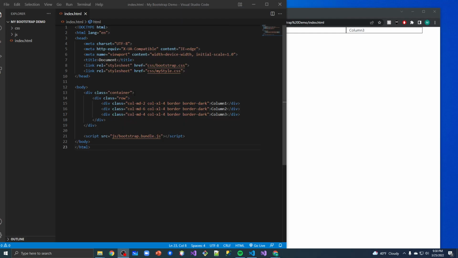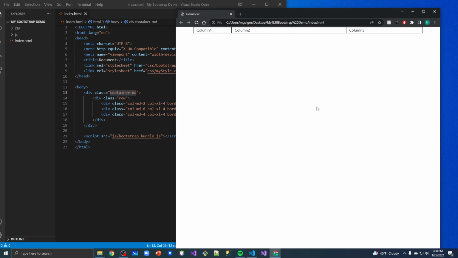Let's demonstrate one other thing. Let's do container-md here instead of what I had before, which was just container. Remember, this says don't be a fluid container until you get to the medium size, then use the breakpoints. So let's go see how that changes our web page.